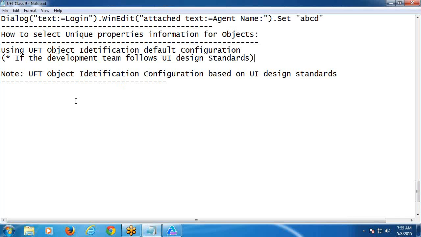Suppose the development team does not follow UI design standards, then how do you know? First, you take unique properties information as per object identification. Suppose it is not working, that time change the property, perform dry runs, sample runs. Another scenario: using UFT object identification default configuration, if the development team follows UI design standards.